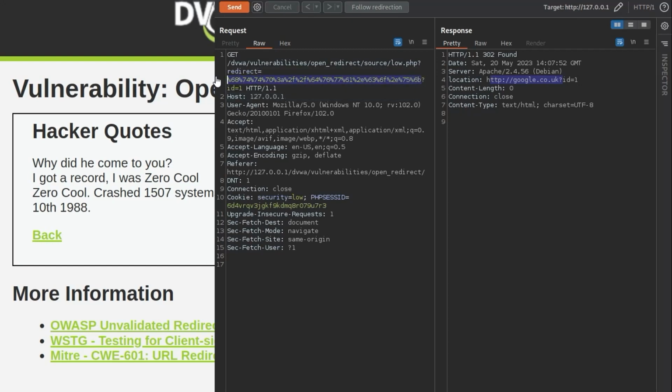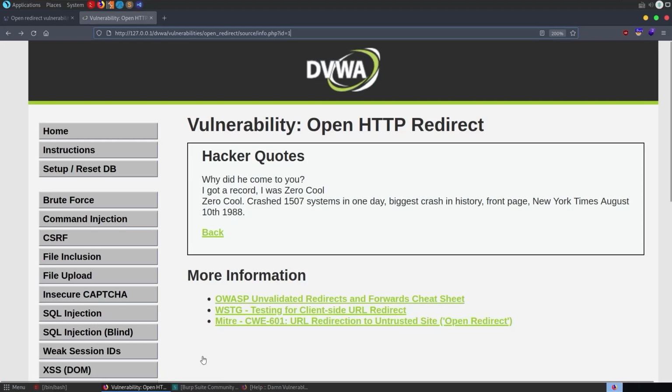So you might just see that in the browser and just think this is some kind of tracking thing, or it's just a search query, but actually it's going to redirect you to whatever site is URL encoded. All right, so let's take a look at the next difficulty level.